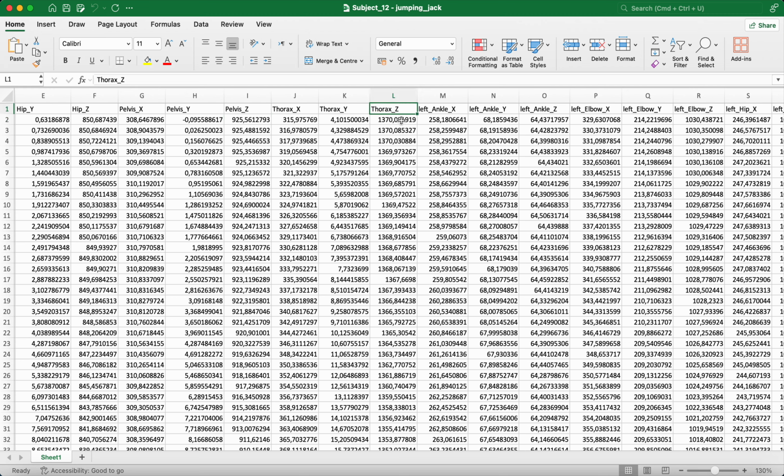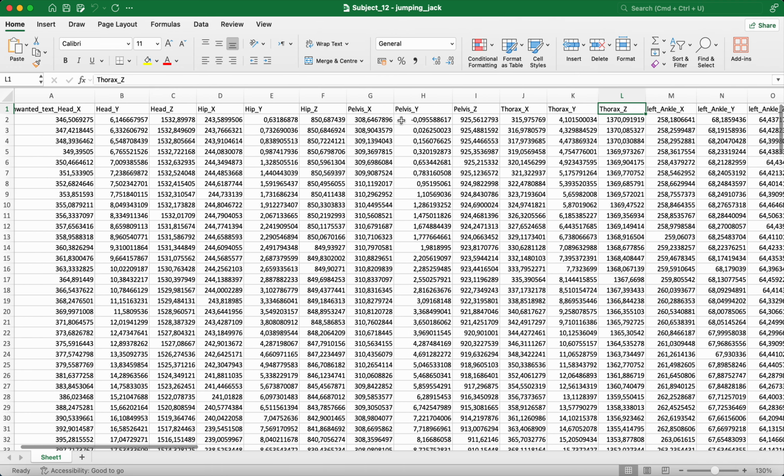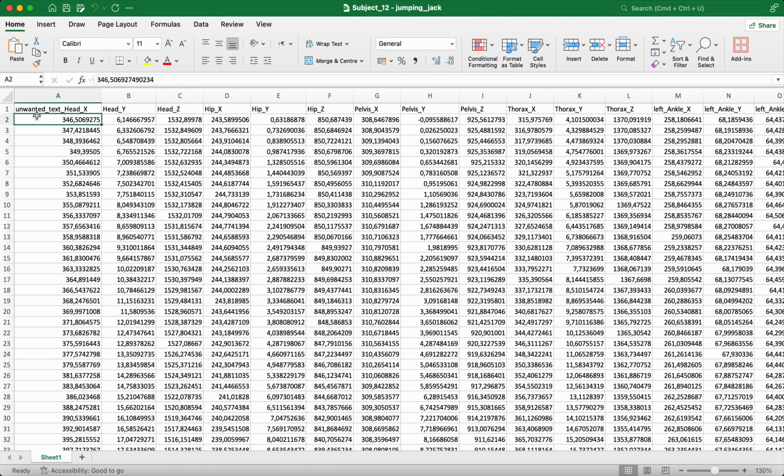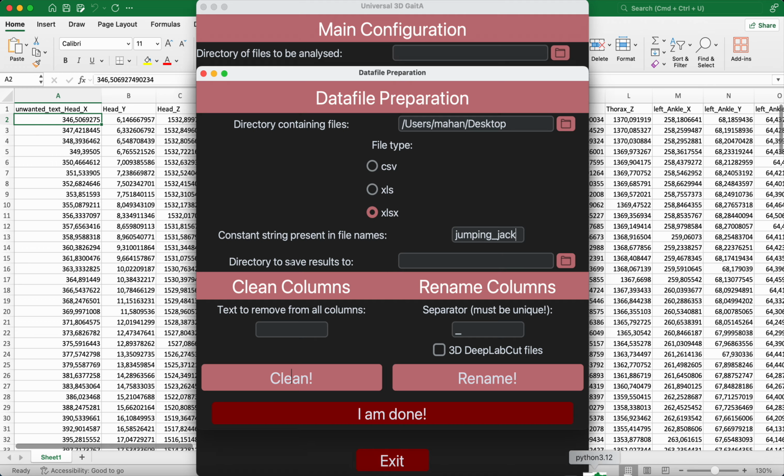And it's also important that these separators are unique, so they only are present in columns when separating these column parts. So for example, here I have some unwanted text head X, right? So this wouldn't work. For that, what you need to do to prepare is to use this clean columns section. So here you just have some text to remove from all columns. For me, that would be unwanted text underscore. Then I click clean. All of the files in the folder are cleaned.